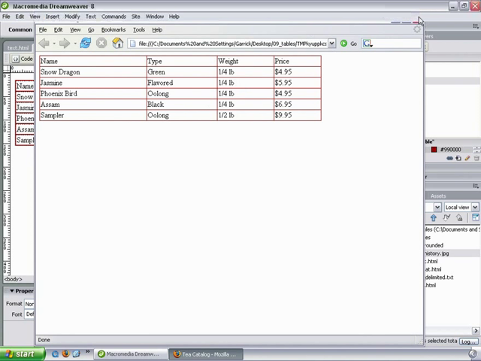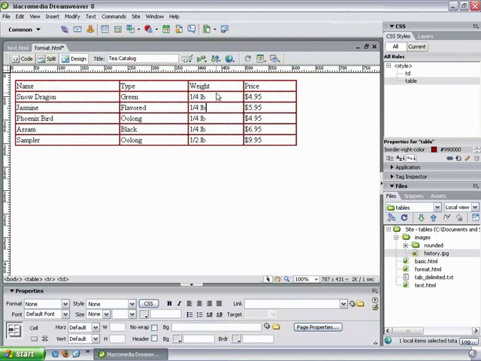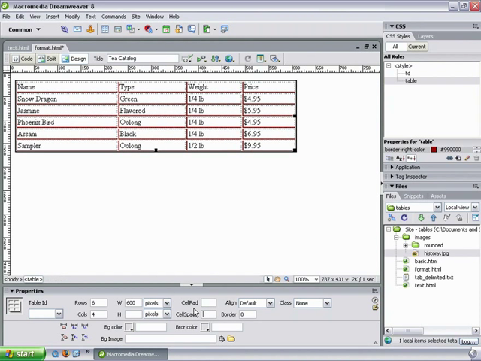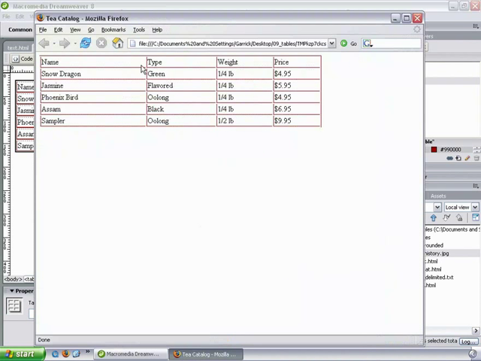The one thing you do want to be careful about here is if I have my table selected, the only way this is really working the way I want it to is because I have my cell space set to 0. If I have that empty, remember that adds space. And with cell space in there, I'm going to have some breakage here.